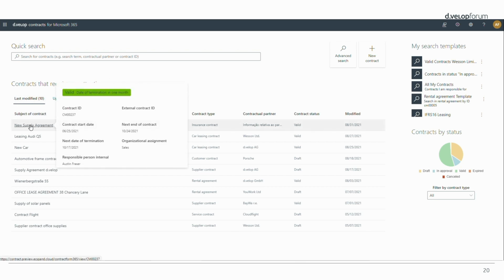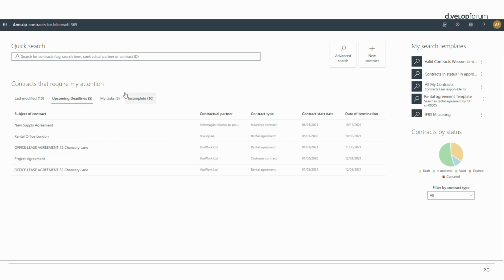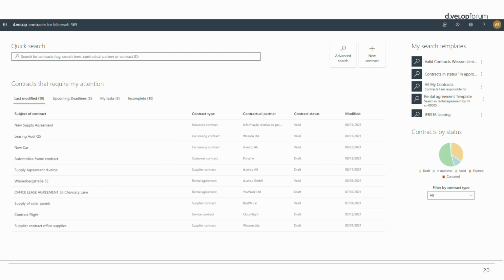I'll just take one as an example here. You can see the detailed level of information available for each contract that you can just mouse over to, and here you would have views on your last modified or upcoming deadlines so you don't miss anything. So we help you structure those daily processes. We give you a powerful search tool across the entire system up there at the top of the solution.